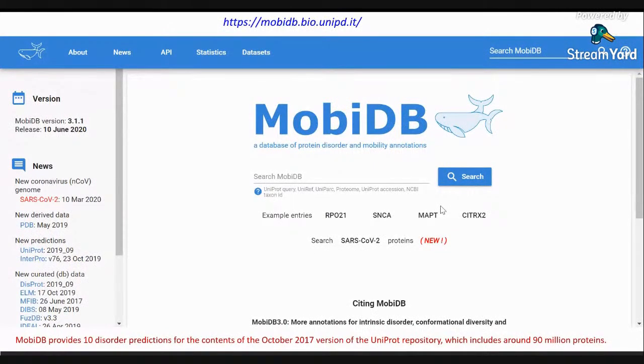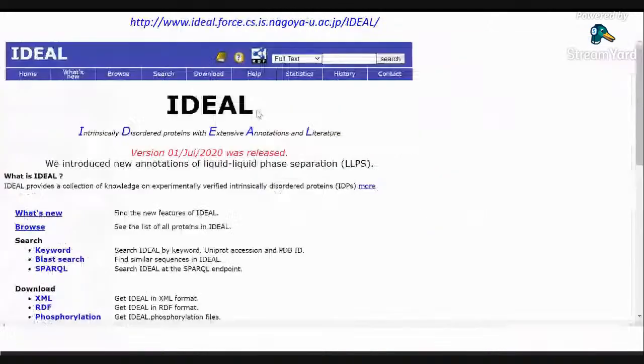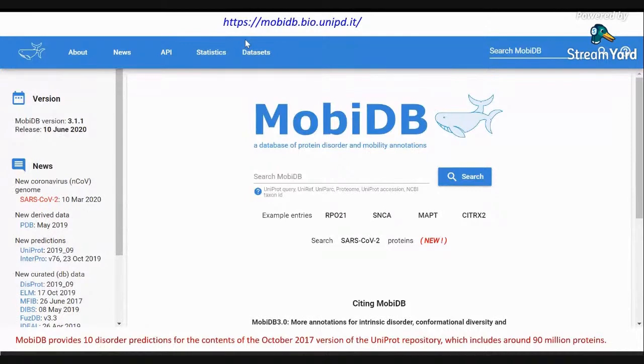Now coming to the third database, known as MobiDB. I was telling you that MobiDB has both experimental ones as well as the predictions. You can search the MobiDB database; this is the URL. I actually gave the URL of everything here at the top, or else you can simply search Google for MobiDB database, and it will come up. They have curated so many proteins, around 90 million proteins in the MobiDB database, with both the experimental ones as well as the predictions.